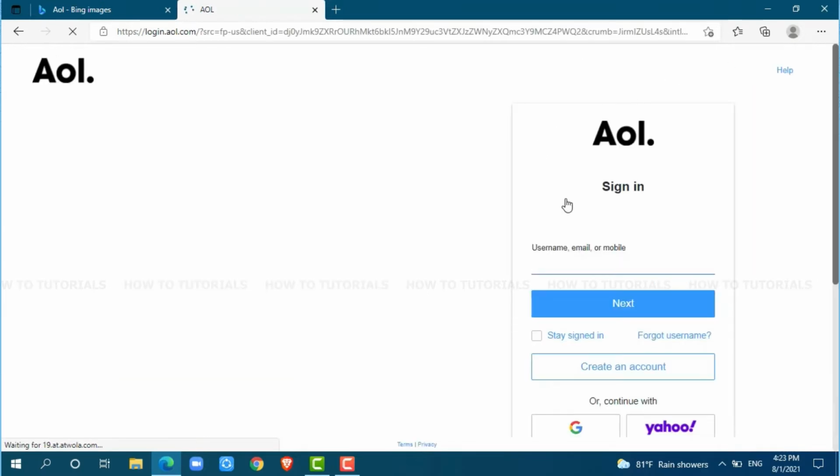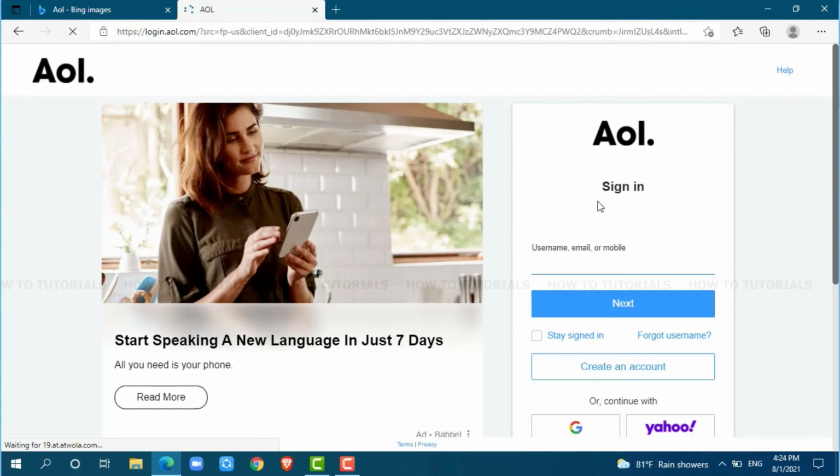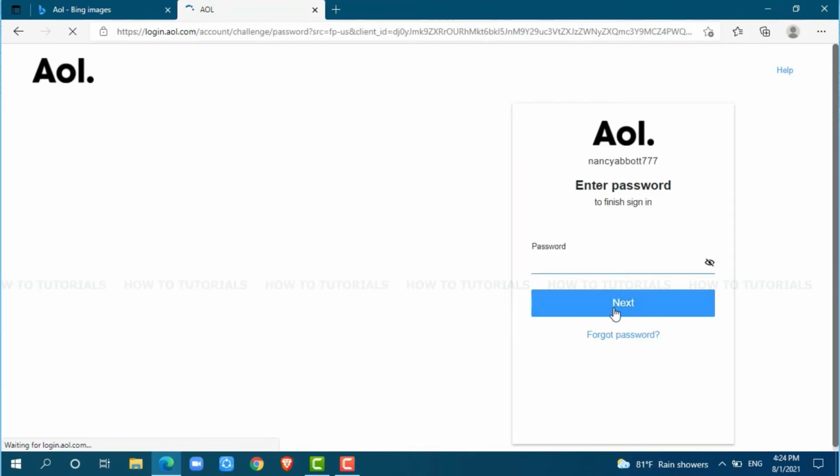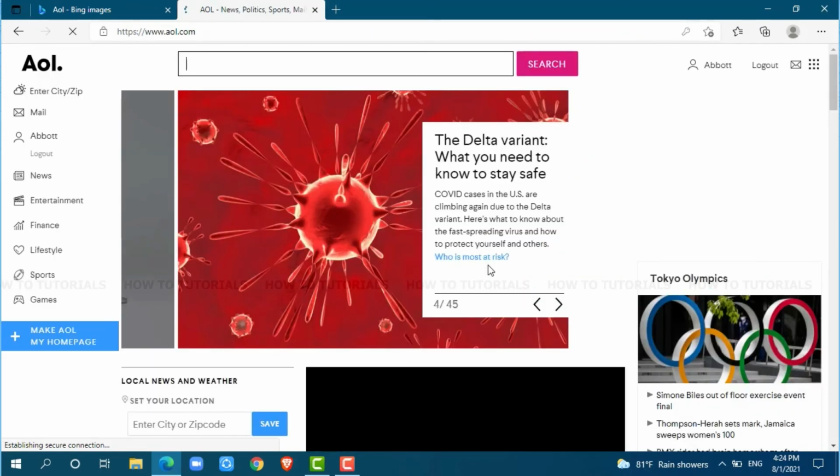First, you need to get logged into your account by providing your username, registered email address, or phone number. So go for it. Click on next. Now go in for providing your account password. Click on next. After you get logged into your account, you can see the profile name or profile icon on top.